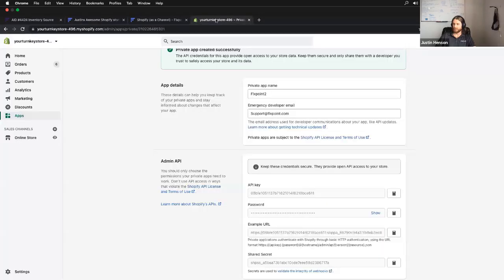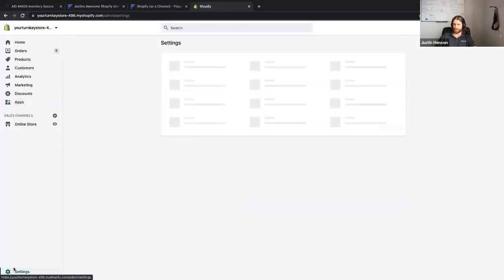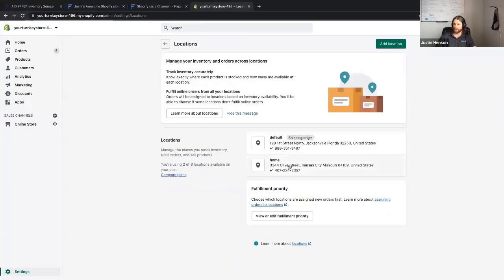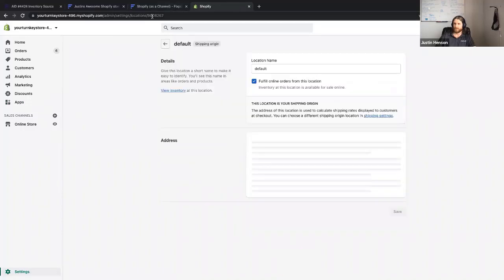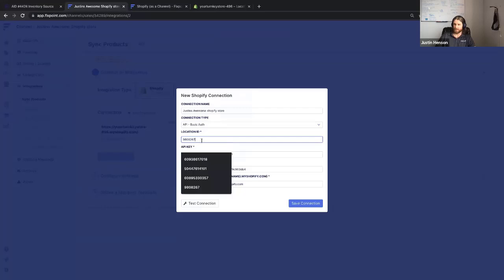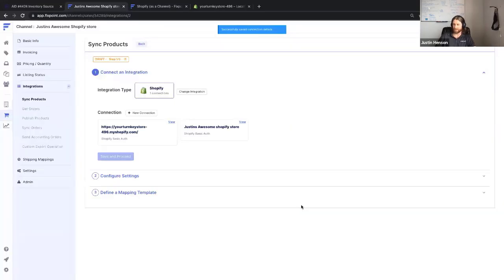But what we can do for locations is go to settings and then locations in Shopify. And I'm just going to be using this default location for mine. If I click on that and look at the URL, this is going to be the location ID in the URL, this last numeric value. So we can copy that, paste it right there, and then click Save Connection.